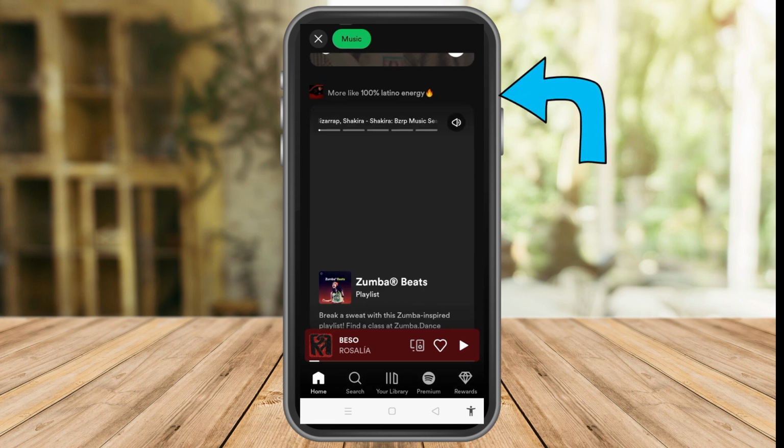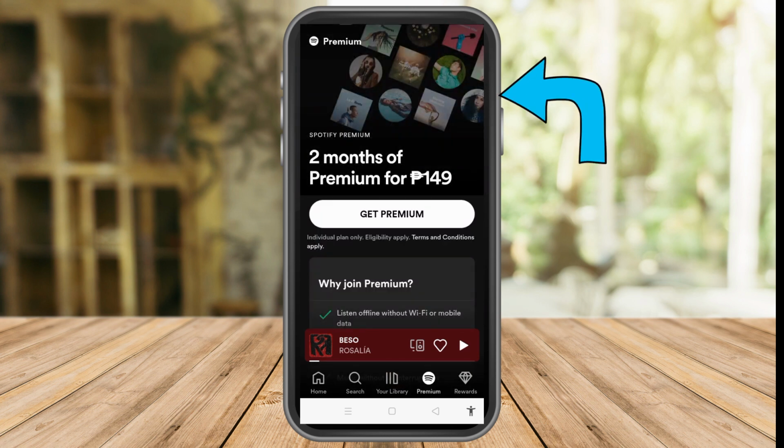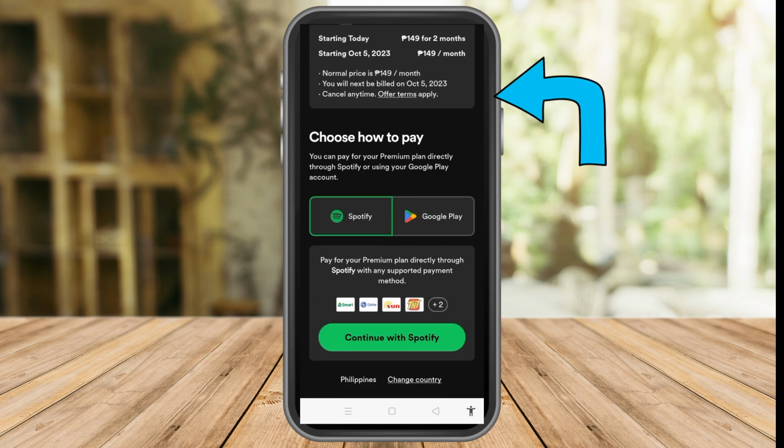So again, if you want this DJ AI mode feature, make sure your Spotify app is current. The AI DJ feature can only be used with the most recent Spotify app. And make sure also that you have a premium subscription, because only Spotify premium members can use the AI DJ feature.